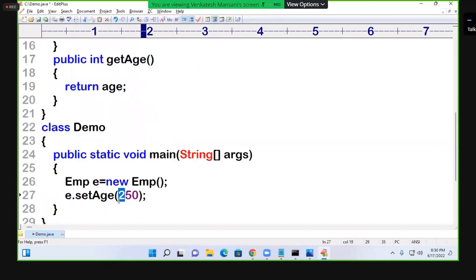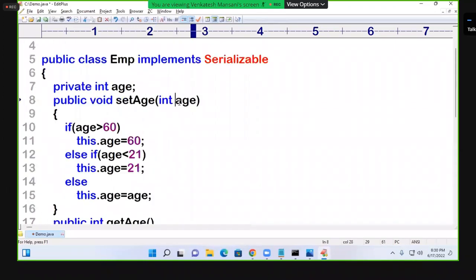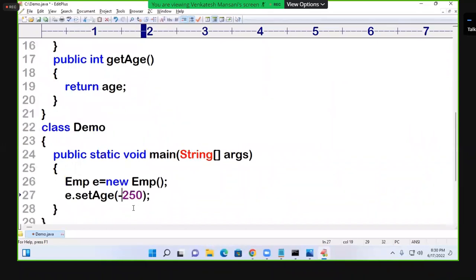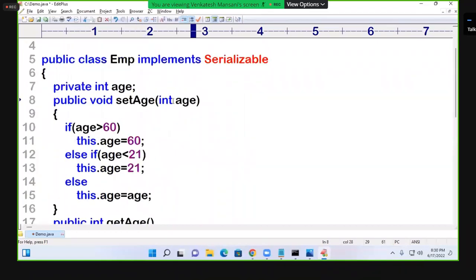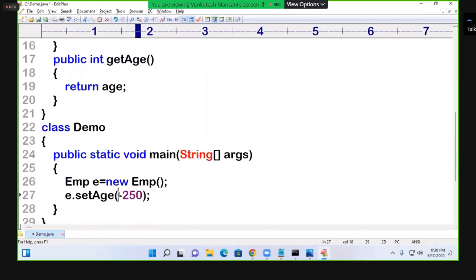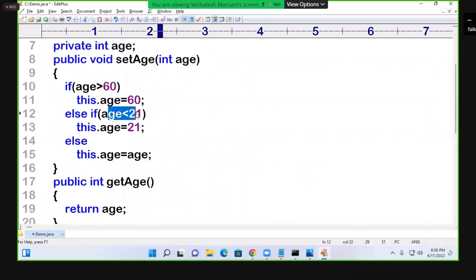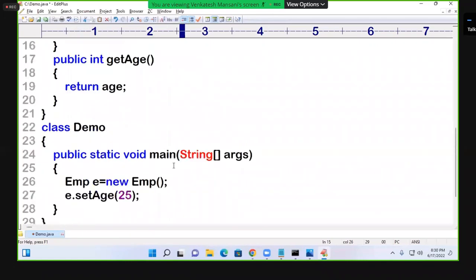Now here I pass 250. 250 greater than 60, true. Then what will be stored? 60 is stored. Suppose I pass minus 250. Minus 250 greater than 60, false. Minus 250 less than 21, true. Then 21 is stored. Suppose I pass 25. 25 greater than 60, false. 25 less than 21, false. Then what will be stored? 25.